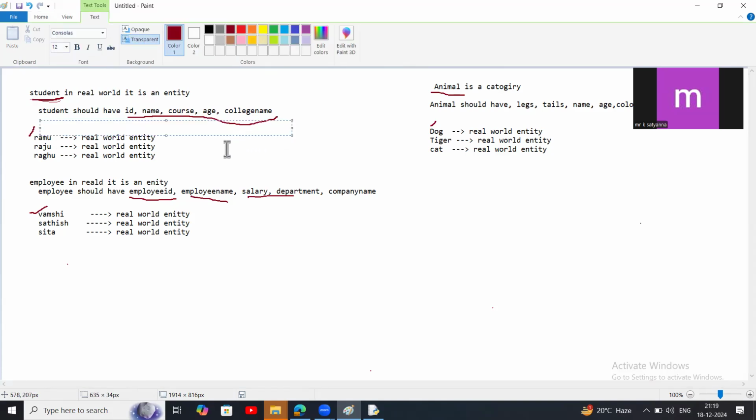What are the functionalities? He wants to see his ID or his name, so he wants to get the details. Get details is a functionality. He wants to see his marks. Get marks is a functionality. Then he will go to college. Going to college is a functionality. Studying, reading and writing are functionalities. So the student has attributes and also functionalities.